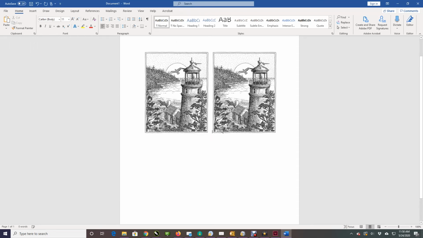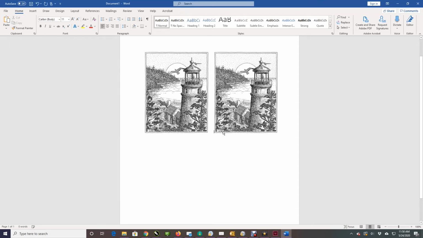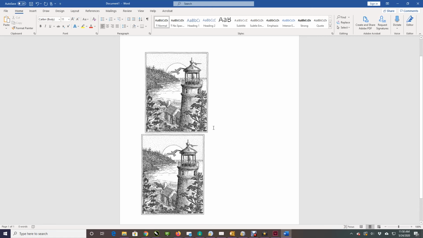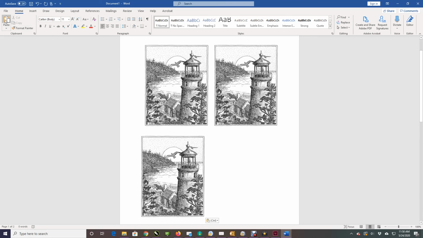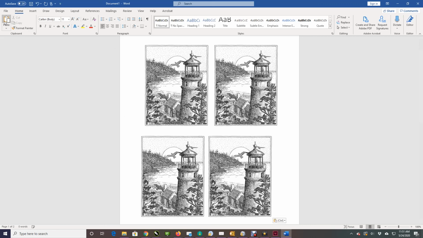I'm going to add some spaces with my space bar, just so I have some room to cut around it. And if you add too many spaces, it makes it go down to the next line. So I want them both on the same line, and I'm going to hit enter and add some spaces between them and paste another couple. So I'll paste again, and then give it some spaces and paste again.